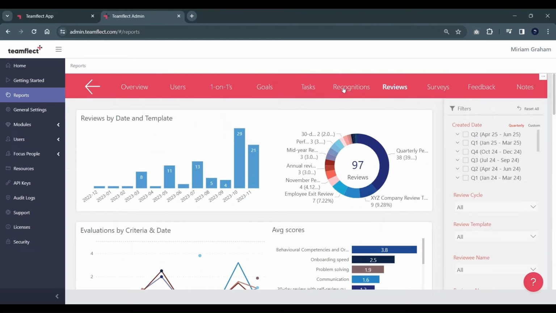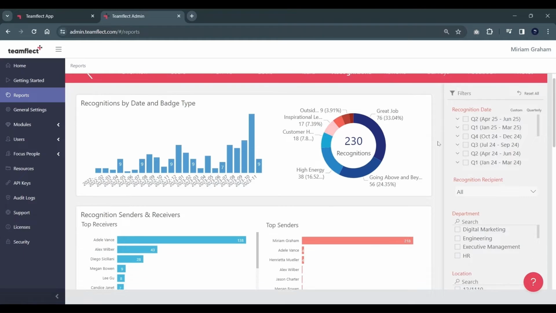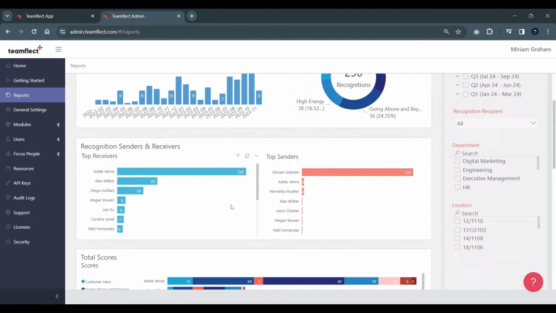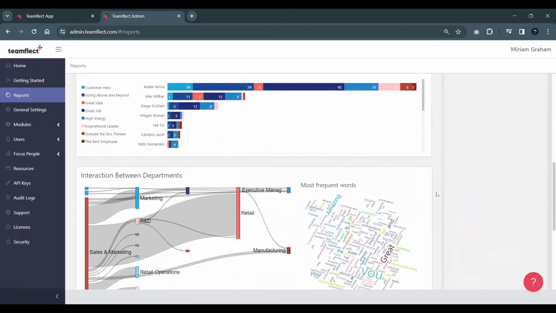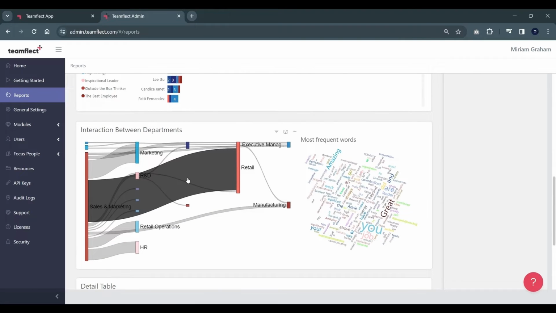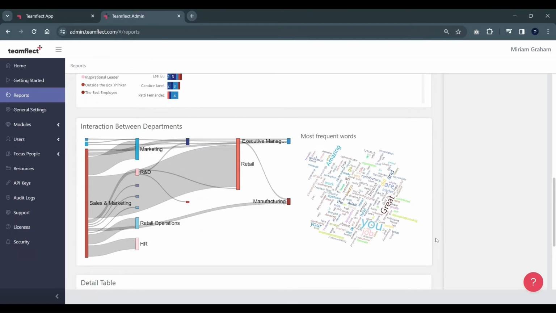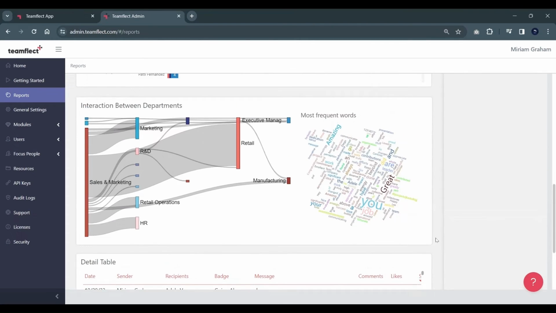We have our categories on the top bar. Let's click Recognitions, and we're inside all the reports about the Recognitions module. And let's see just what kind of data we have here. We have the total scores right here, and right here, we have the interaction between departments, as well as the words most frequently used while giving recognition. And if we scroll down again, we have all the raw data about this module.